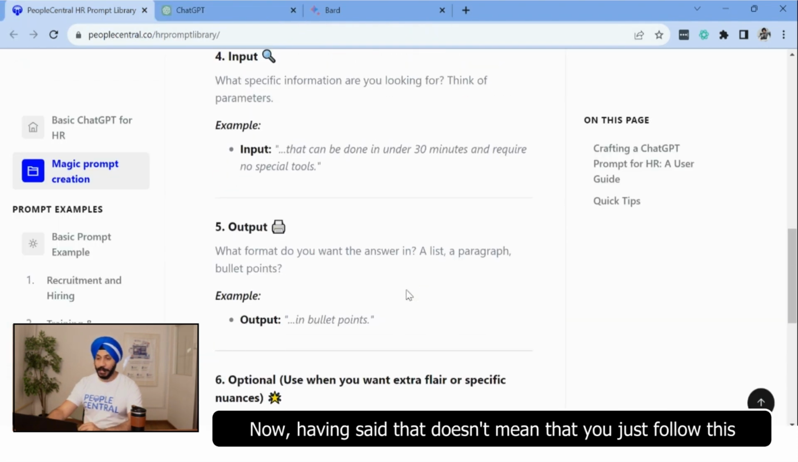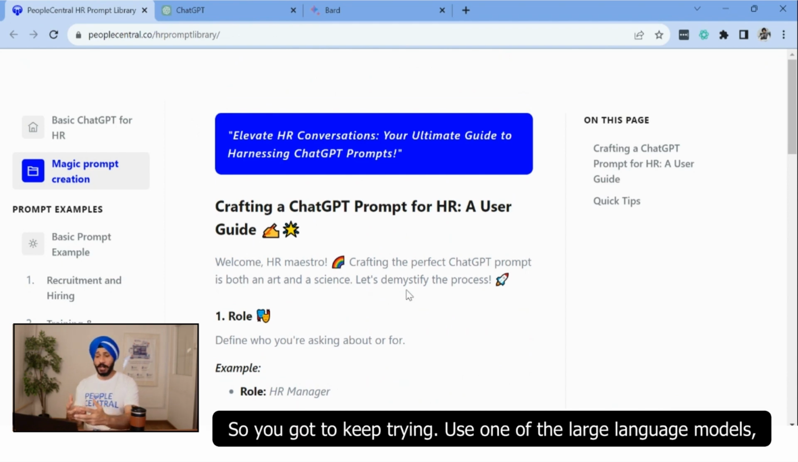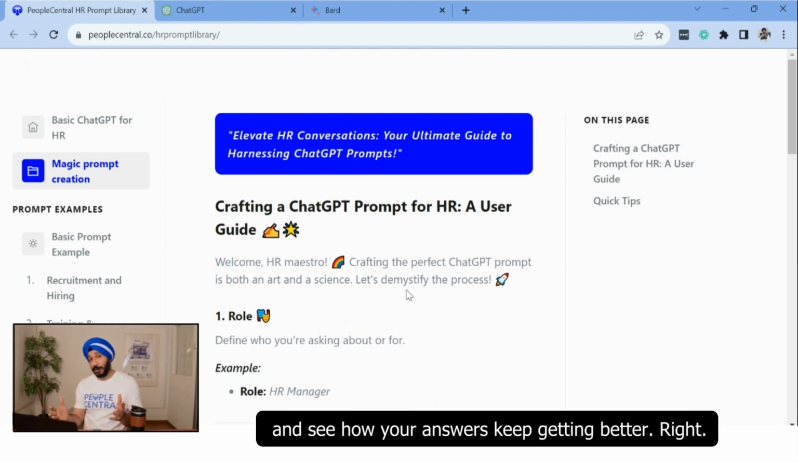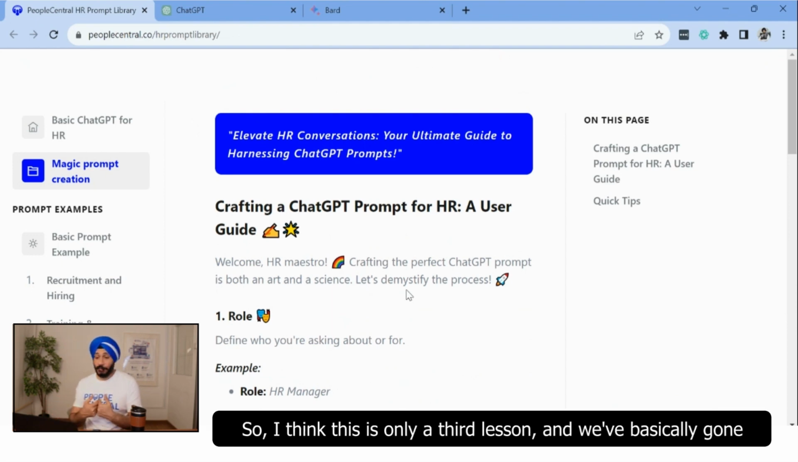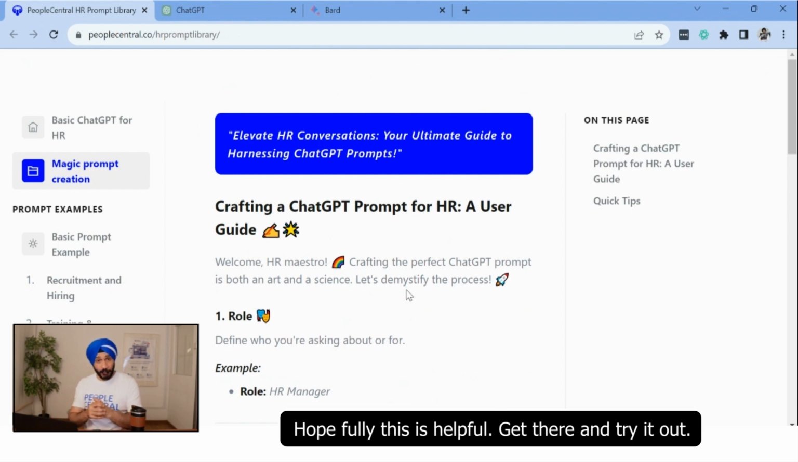Now, having said that, it doesn't mean that you just follow these 6 steps and nothing else will happen. You could keep trying, use one of the large language models, play with different examples, create a template, and see how your answers keep getting better. Right? So I think this is only the 3rd lesson, and we've basically gone through magic prompts. Hopefully this is helpful. Go there and try it out.